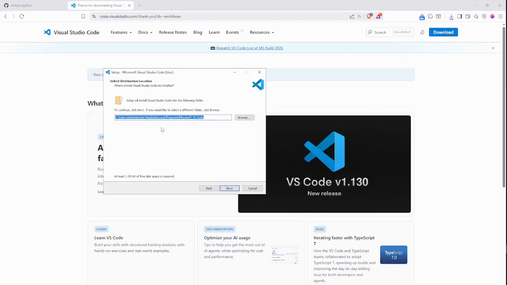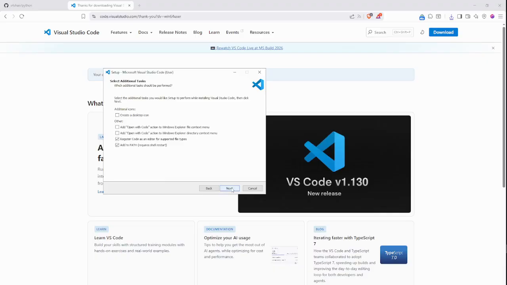Then click on next. Now I will click on next. Okay, it will be under Visual Studio Code. Okay.